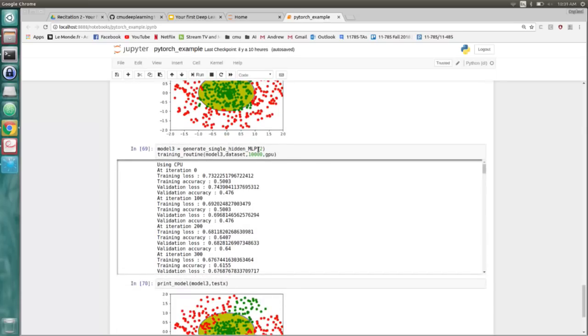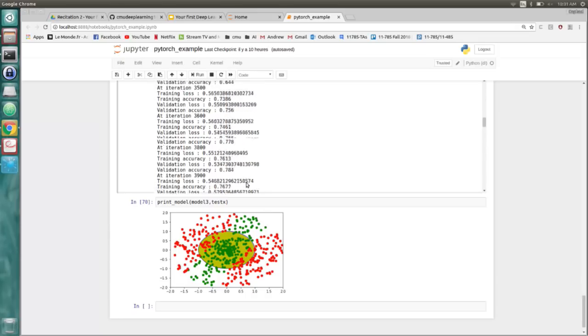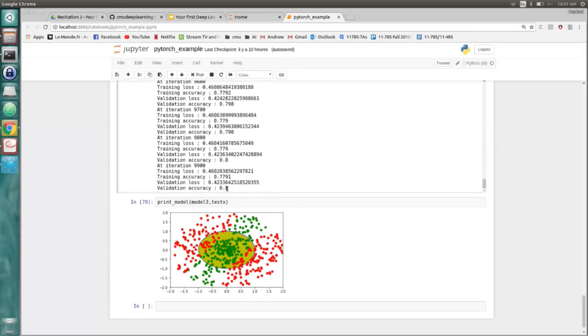If I try with just 2 neurons, you see that here I'm going to get 2 boundaries, like you would expect. So it's a very bad approximation of a circle, and you'll see that the accuracy this time is much lower than it used to be. So that's pretty much it for this example.